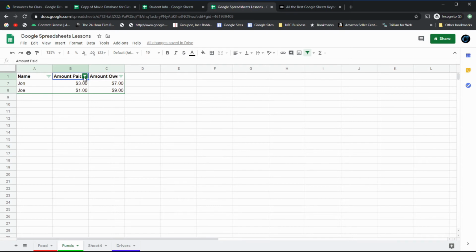Now on a list this small, that's not that big of a deal, but on a much bigger list, if you had 200 people, you're trying to keep up with the payments and you need to send an email out to just those who haven't paid at least half of the money, then you could filter out just less than half of whatever they owe and you'd get this chart.